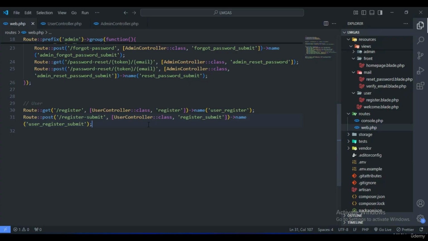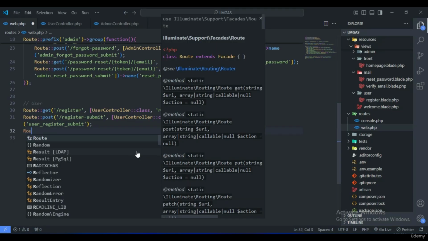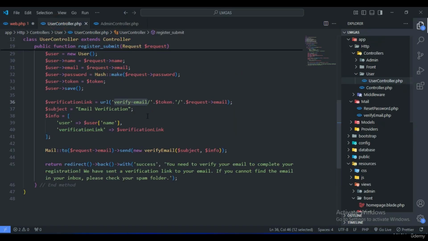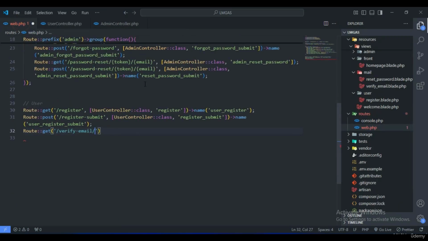Right under our user register submit route, we're going to go ahead and create a brand new route called, say, get. And it's going to be, let's paste that verify email, actually we're going to have a slash here first. Let's say /verify-email, and then remember right here we are passing our token to the URL, so we need to get it in our route parameter. So we're going to go ahead and do the same thing right here. It's almost like this one right here. So let's go ahead and copy this line of code and paste it right here.